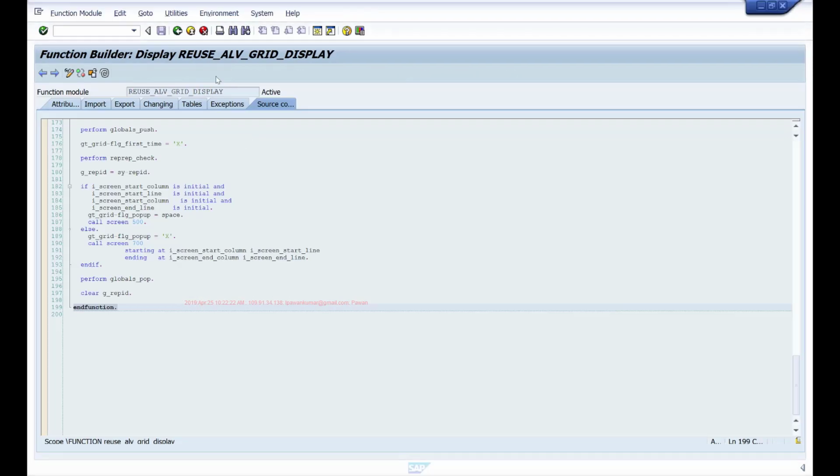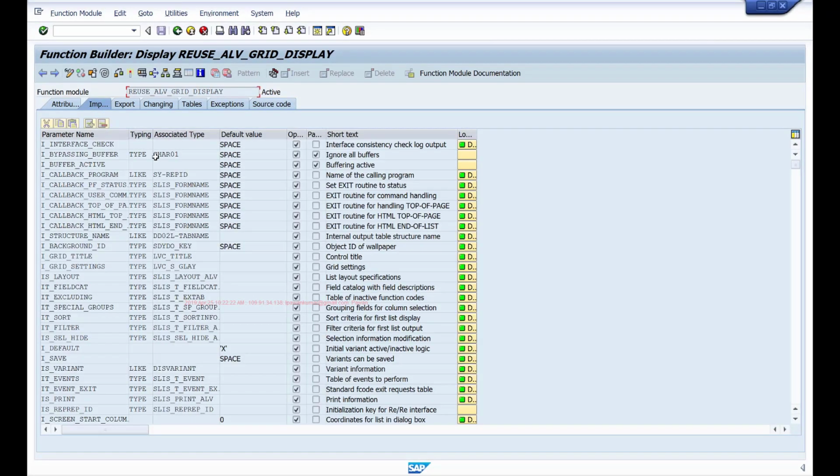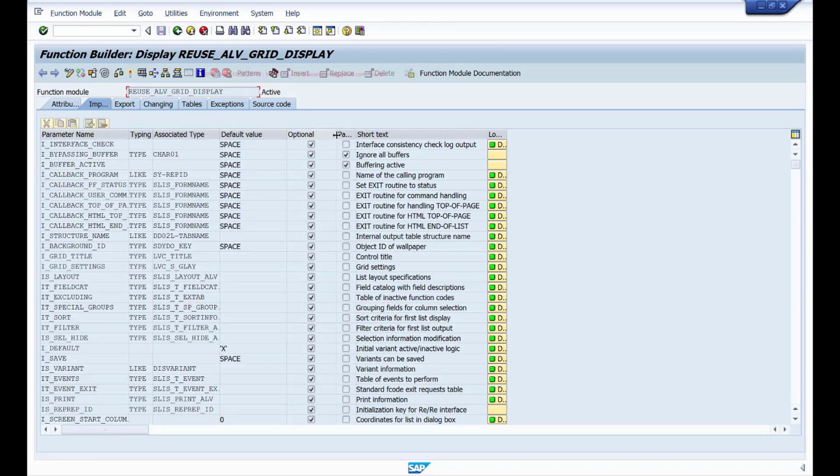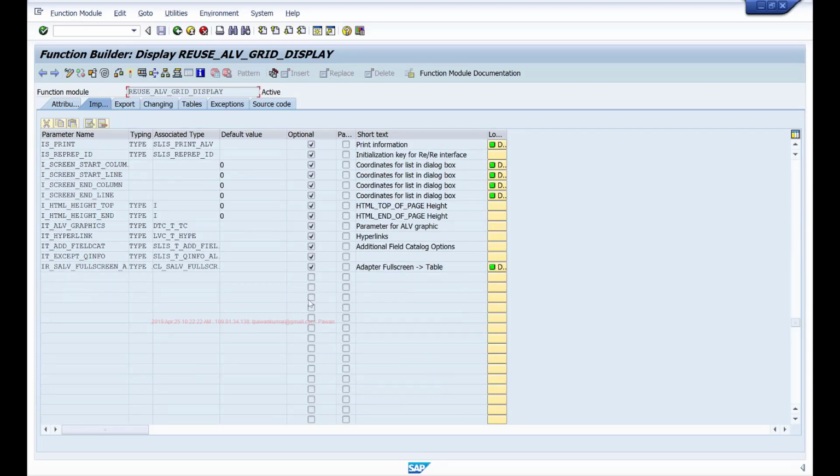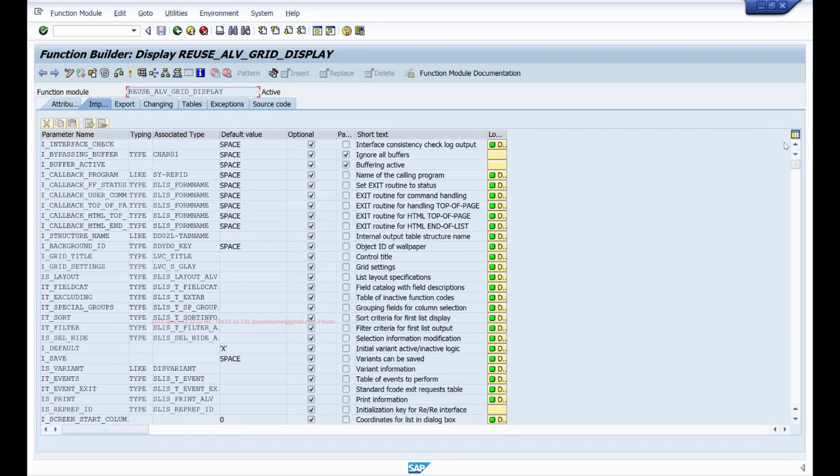So if you look at this function module, it has some importing parameters. Out of that, some are optional. If you select this, look at this. So if this is checked, that means this parameter is optional. The system won't complain if you ignore passing them. But if you have any mandatory parameters, then you have to pass them mandatorily. So here if you see, most of these importing parameters are optional, so I can ignore them.